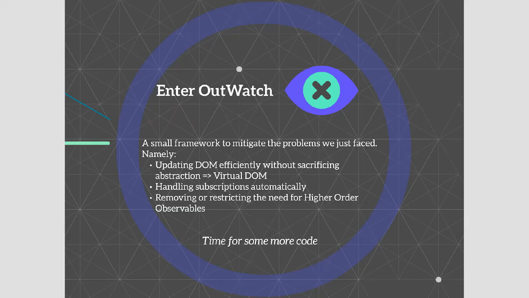So what is the answer to that? The solution to that is Iwash. Iwash is a small library or framework, whatever you prefer, that I created to mitigate exactly those problems that we just faced. And the first problem was, of course, we somehow need to abstract away from the DOM. And to do that very efficiently, we can use a virtual DOM library.